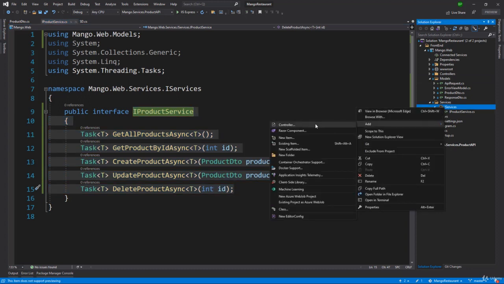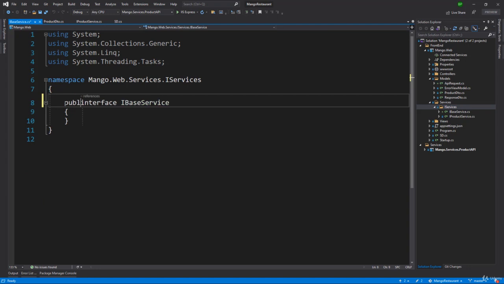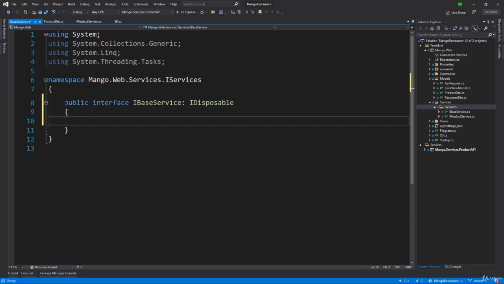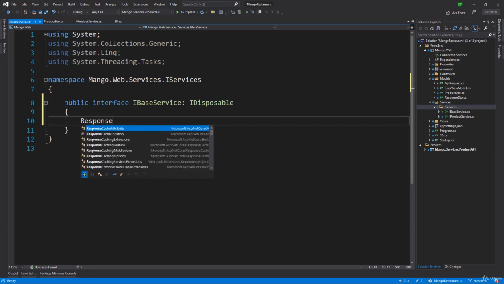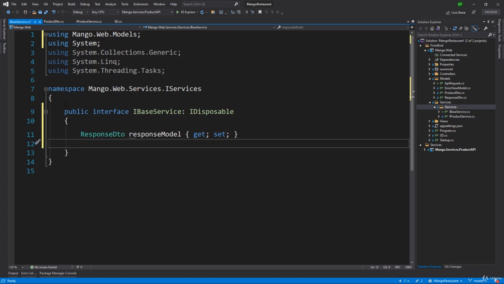Then we need to implement the generic method to send the service. Inside the IServices, we will add a new class file. It will be an interface, and I will call that IBaseService. This will be a public interface, and we'll say it inherits the IDisposable. Then we need a response DTO because that is what we will receive. So this will be response DTO, or we can call this response model, with getter and setter. Then we need to create a generic method to send the request. The return type will be generic, so we'll say Task T.